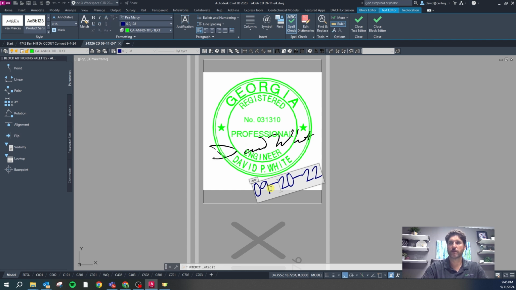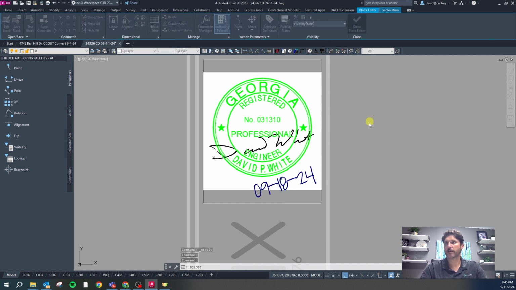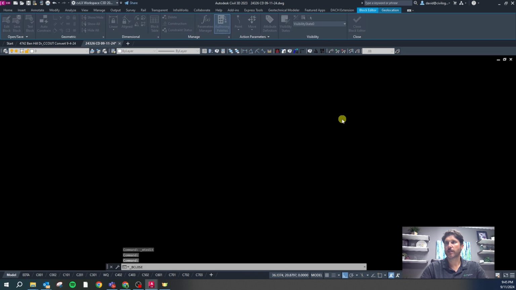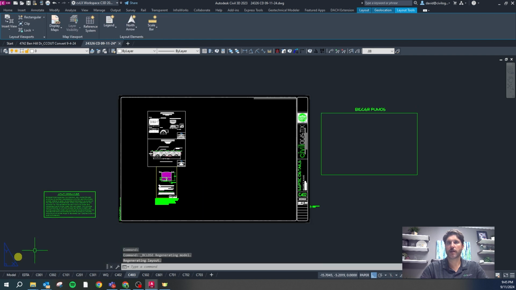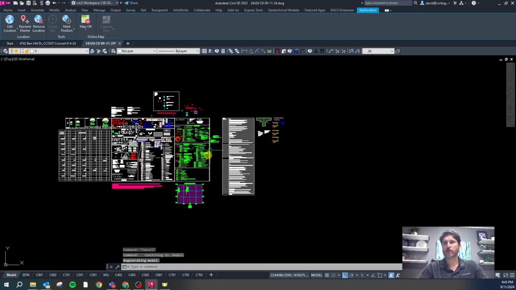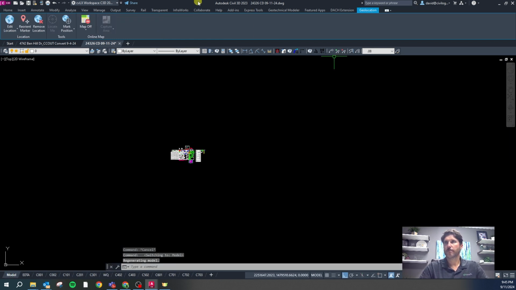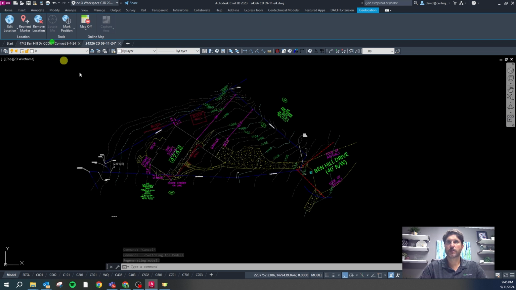So I'm just going to pick a date about a week from now, and this may change, but that's what it might look like. We'll save the changes. You can see the Georgia seal there, and then we'll go into model space. Okay, here's the other project that you saw before. We're going to copy this information from the survey into that other project.